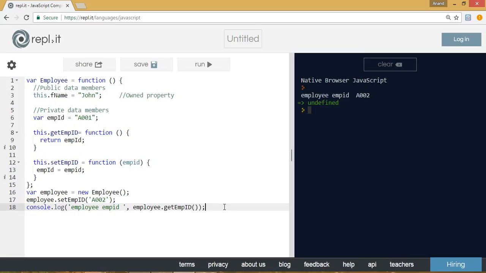In the previous tutorial we created an employee class, right? And we set some public data members like fname, get empid and set empid, and a private data member empid, right?